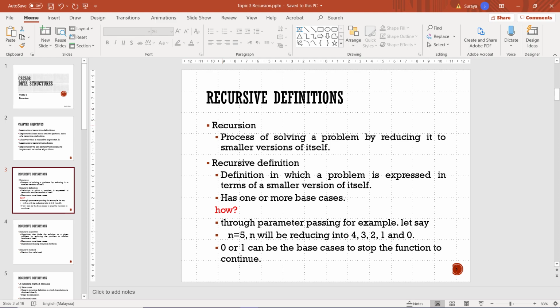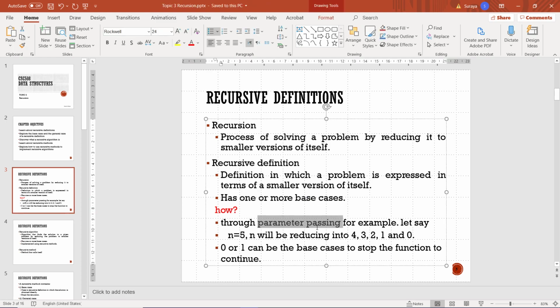Recursion's general concept is a process of reducing a problem by dividing it into a smaller version of itself. So how can the big problem become a smaller version of itself? It is through parameter passing. Because this is a method, the method should have a parameter for you to make it smaller than the previous version.